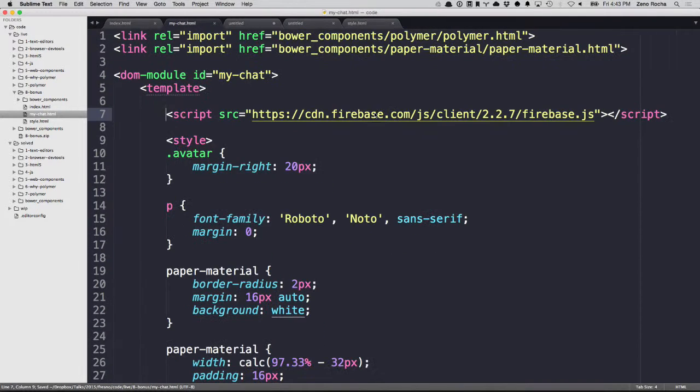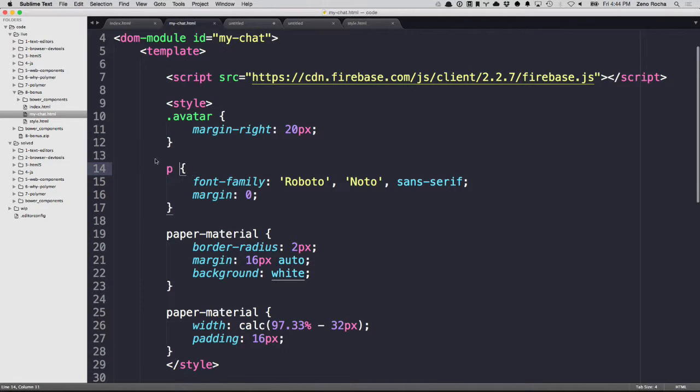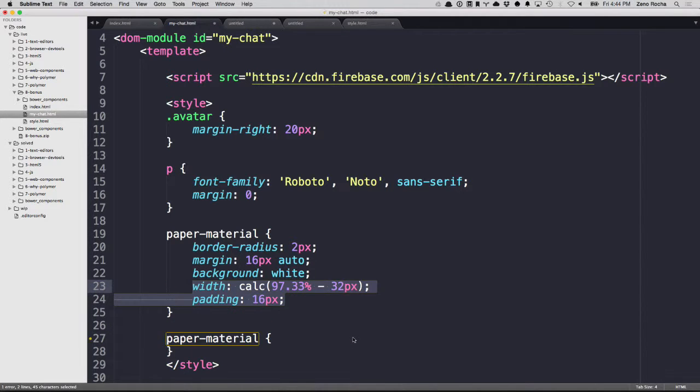So I got the Firebase API like you did before, and moved that style back into my component. So I have all my styling here. This is repeated.